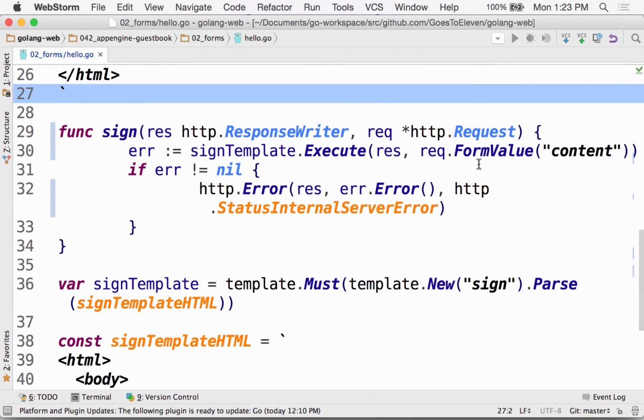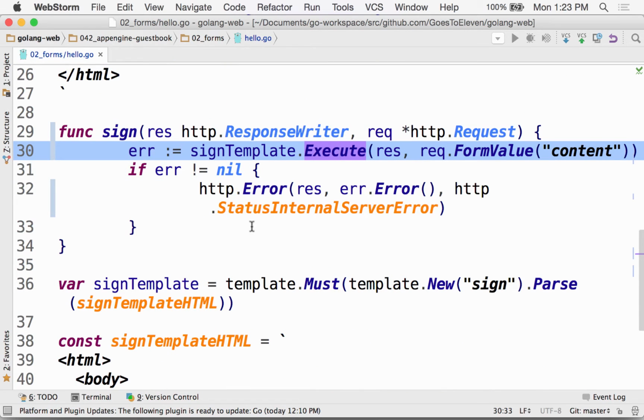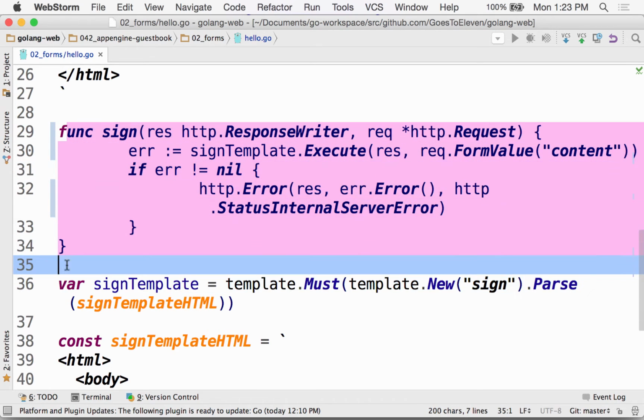All right, execute, and we're executing a template. Sign template, execute, response, request form value content. So whatever that variable was, we're requesting that. And that's the data that we're passing into the template. Execute takes a writer and data, and then that data goes into the template. And so func sign only goes to here, and there's just an error, status internal server error, so it's just from there to there.